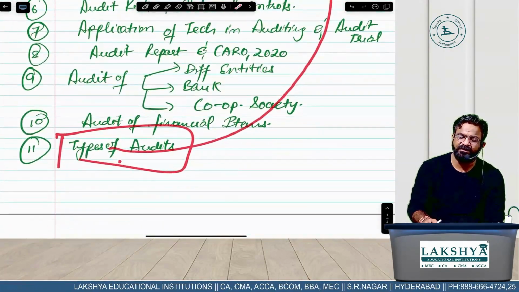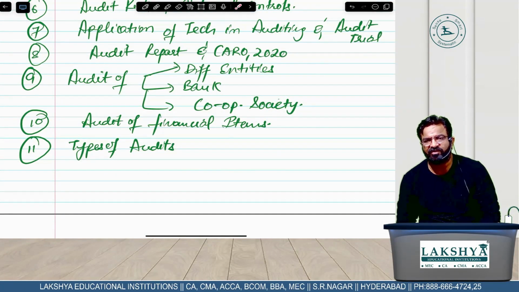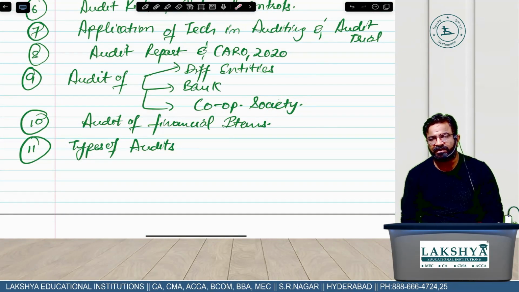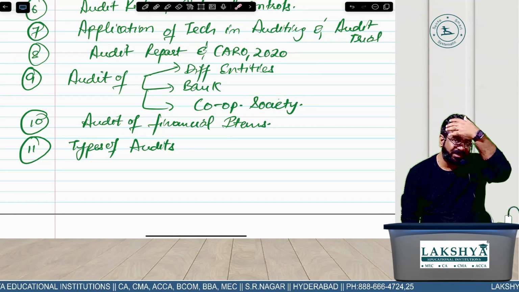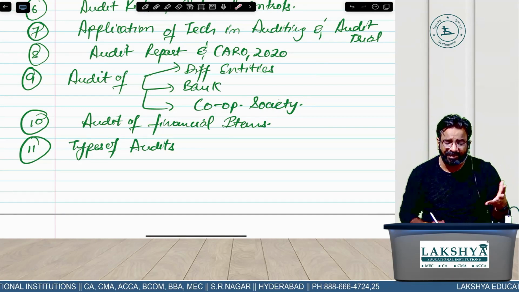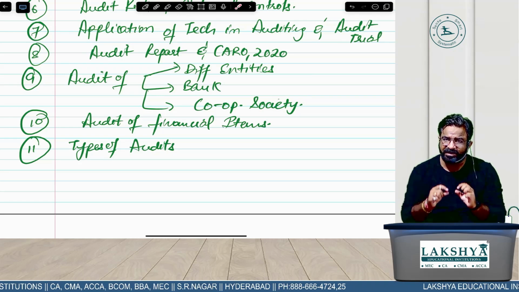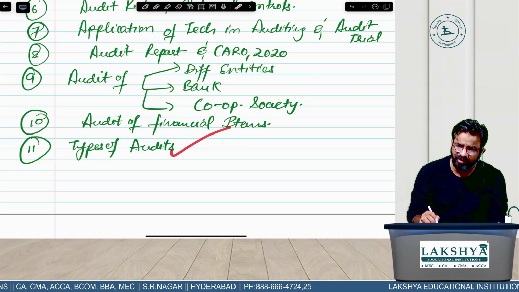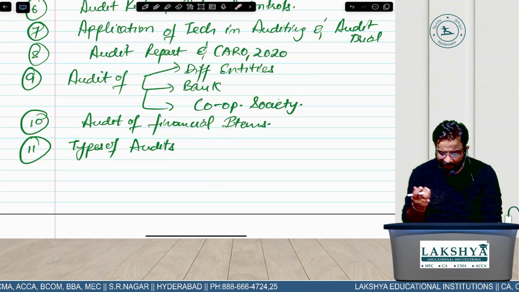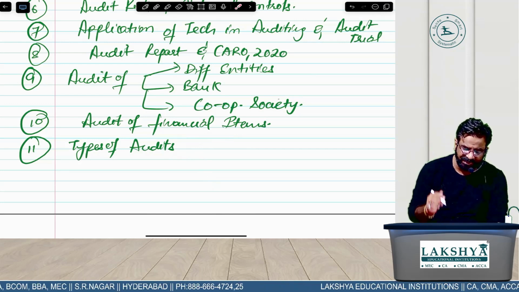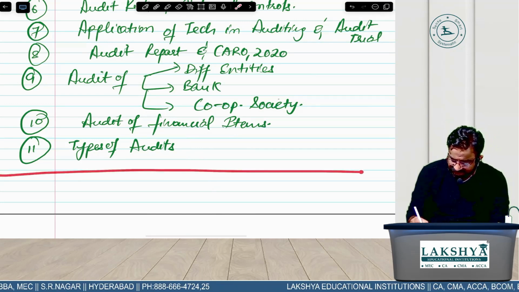What types of audit? Statutory audit, non-statutory audit, internal audit, external audit, partial audit, detailed audit, summary audit, this audit, that audit. So small topics are given. Just make sure that you just go through it. Very irrelevant topic. You can automatically answer even if it is coming in the examination. So this was all the sequence you should know.